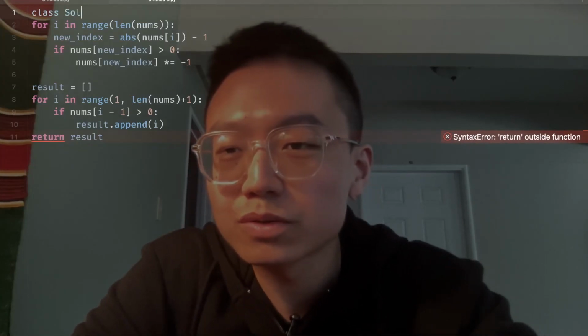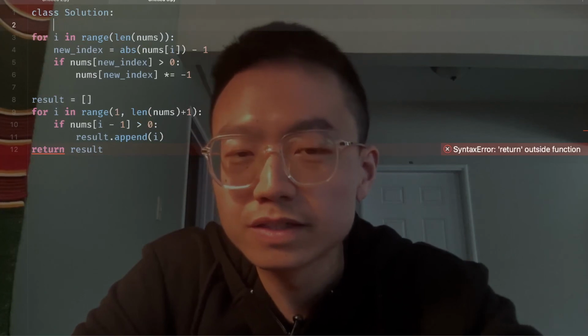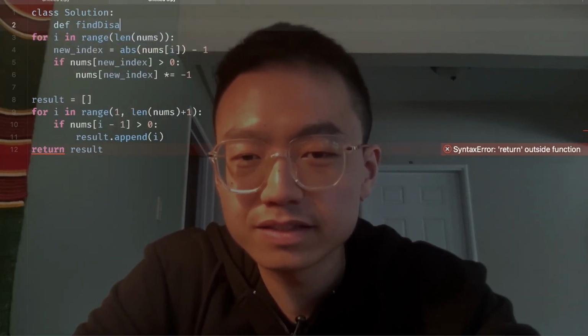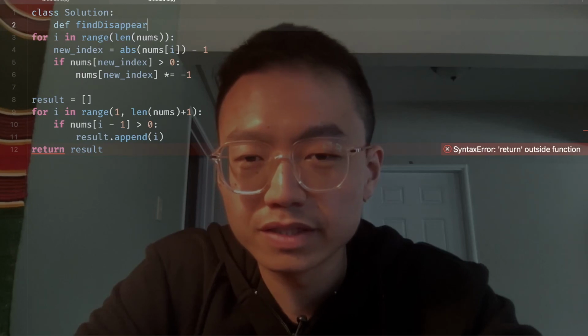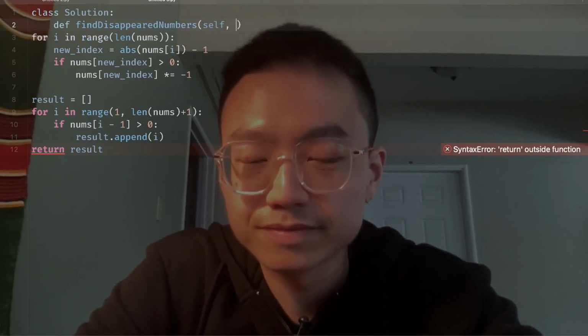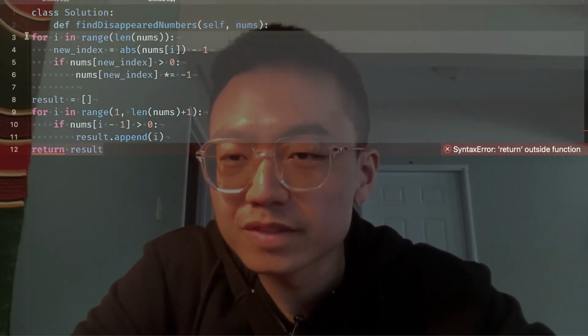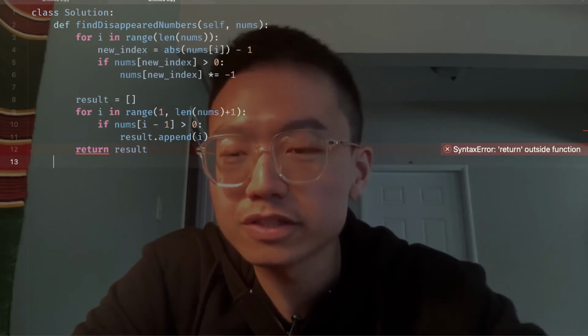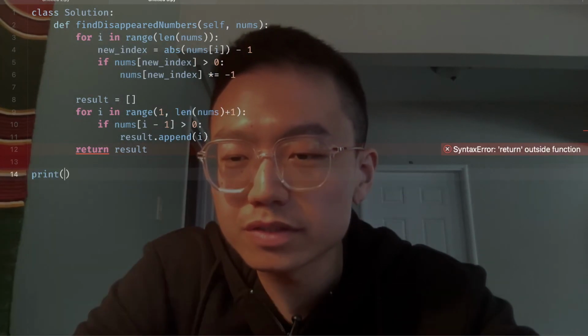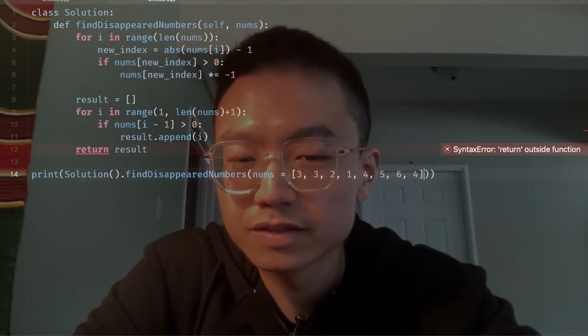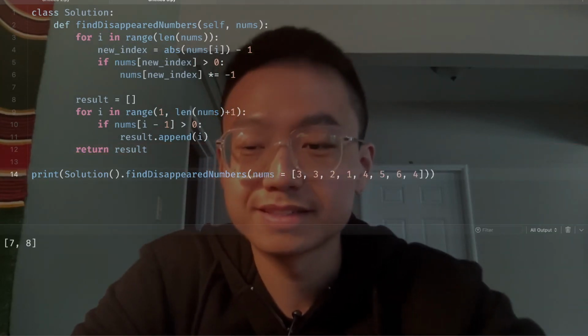In class Solution, define find disappeared numbers, self, nums, and get an indentation and print solution dot find. Yeah, it's 7 and 8.